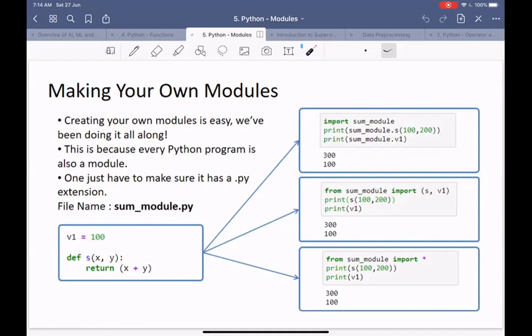The third way to do that is doing from sum module import everything. If everything gets imported, in this case everything just means two objects, a variable and a function. And we can see that we can use both the function and the variable here in the module.